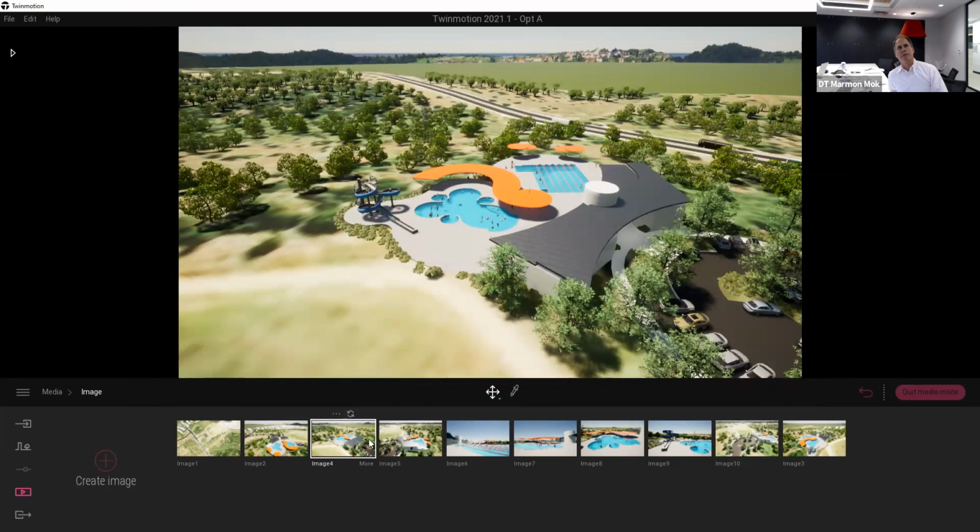And in this scheme, the best views from the pool deck will be out towards the south. And so you can see where the parking is and then transition to the building, and the views from the deck will be out towards the south.